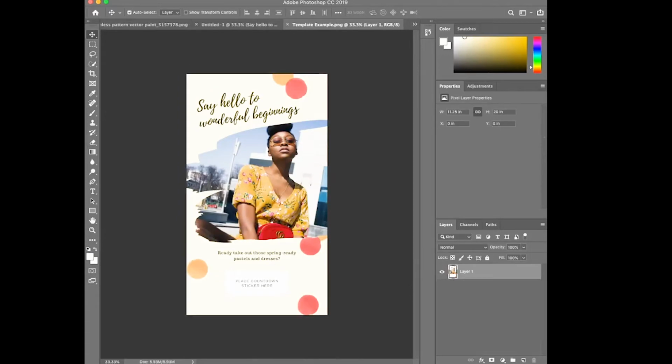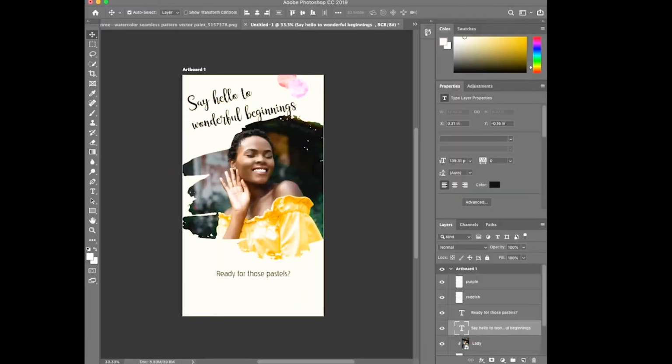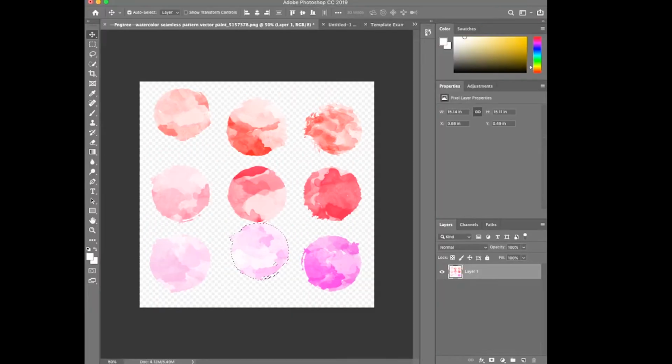So we got three more we need to do. Two of the same color and one of the other color down at the bottom. So let's do, we're back on our watercolor section. We're going to deselect that, press the plus.